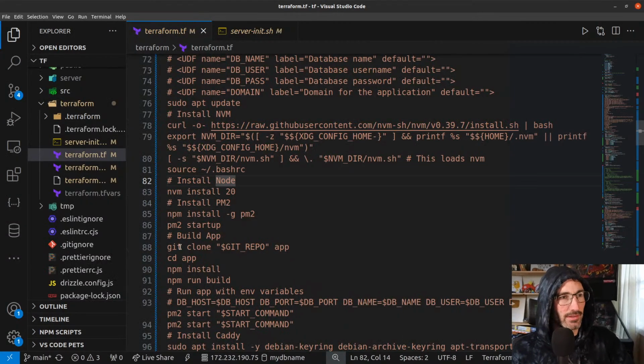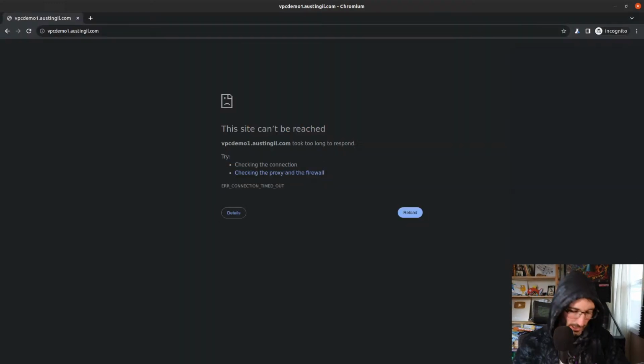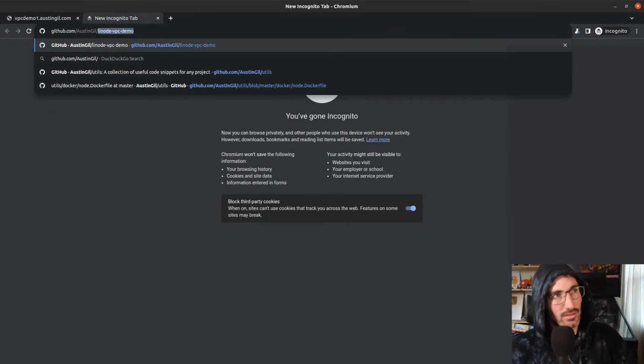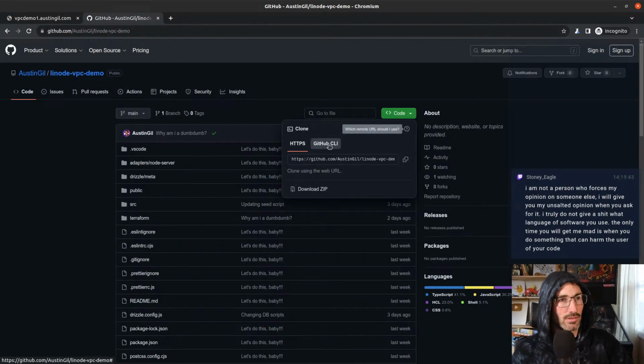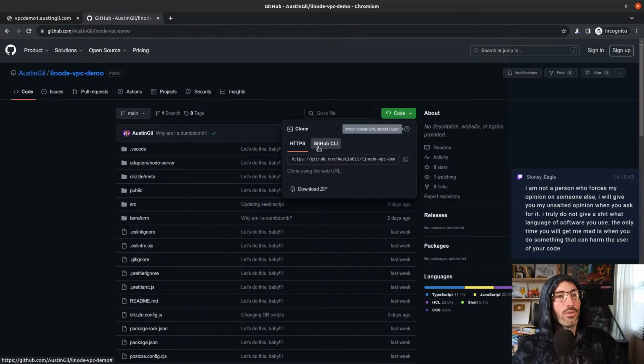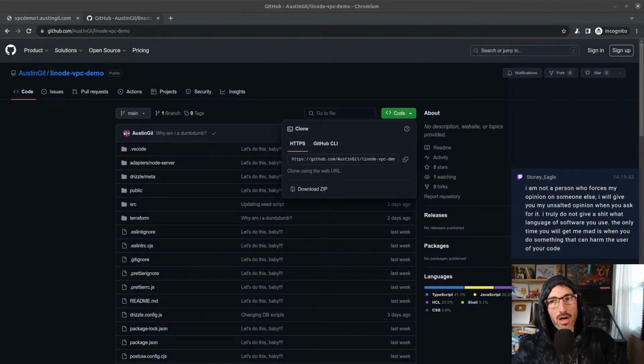Man, that's annoying. This is the line I'm trying to run, and I have my Git repo at github.com/AustinGill/Linode VPC demo. I want to... Oh, snaps. Is this the problem? Do I have... Hold on. This should not be. Oh, this might be the problem, actually. Where's my Terraform variables? Nope, I do have the right Git repo URL.